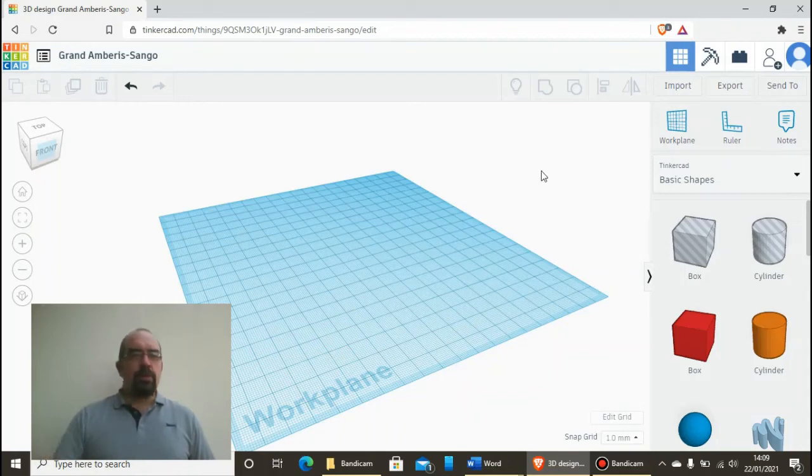Okay, this is going to be a short tutorial on the use of a program called TINKERCAD. I have no vested interest in anyone using TINKERCAD, and I'm in no way associated with TINKERCAD.